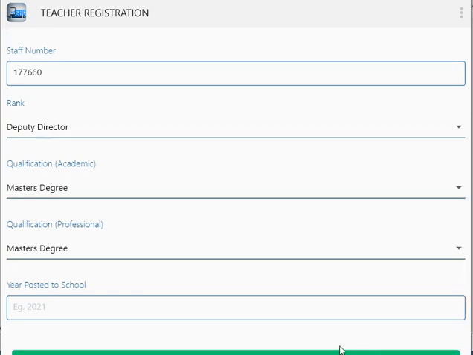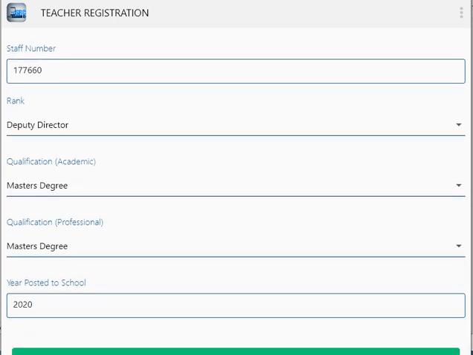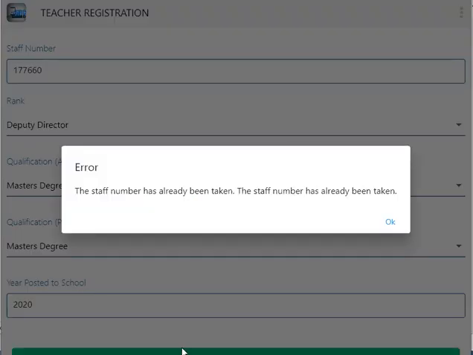After that, you go ahead and scroll down. Once you scroll down, you have the year posted. So input the year posted to the school. Then once that is done, you go ahead to submit that teacher's details by clicking on the green button below. Right, so click on register teacher here.